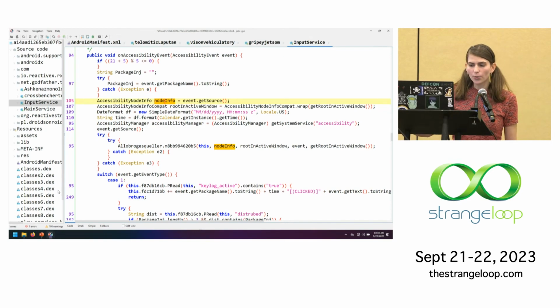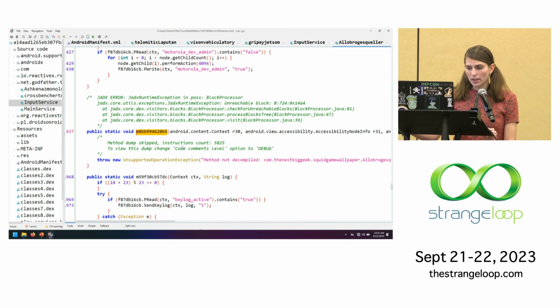So I kind of want to go through and see where this is actually getting used. So I see we have a reference to it down here, our node info object. And it's being passed to this other method and class right here. So I think I'm going to go into that class and see what this is doing with all of that node info. So I'm going to double click. I'm going to go into the method.